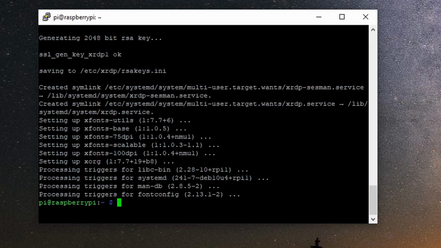Okay, so now the Raspberry Pi has installed Xrdp. So now to figure out the IP address of our Raspberry Pi right now, we just need to type in hostname space hyphen capital I, press enter, and here we get our IP address. We'll just need to copy that.